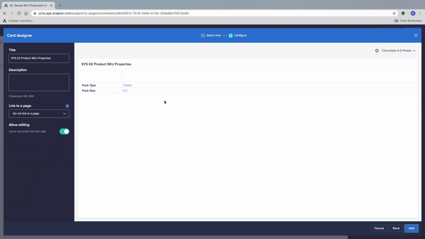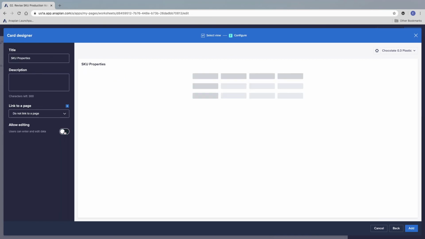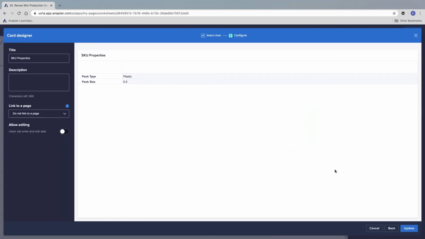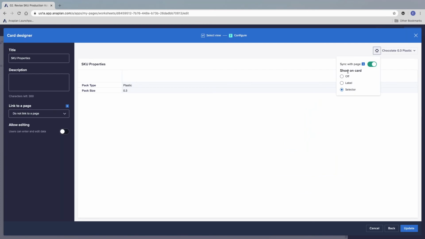So we click Next. We can shorten the name a little bit, just say SKU properties. We will never want to edit our SKU properties from here. This is master data. We'd like to keep it safe. And finally, we don't want to see this little selector over here because we already see it's orange O3 plastic. There's no reason to occupy more space of our additional insights by this selector. So we'll go into this cogwheel, click off, and update.